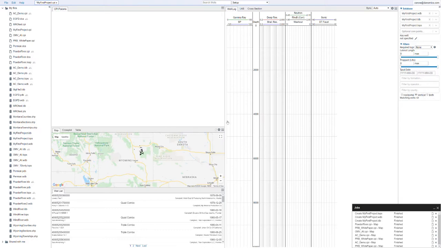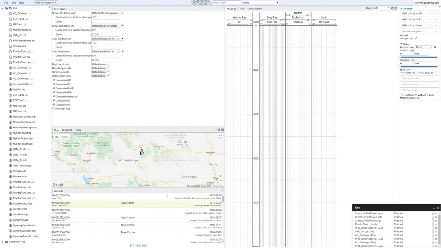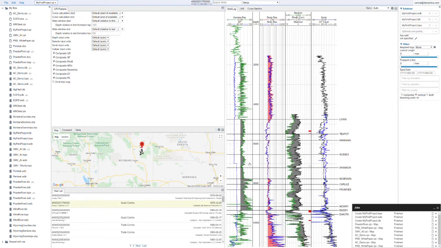So now that we've got that, we can have this little asterisk beside our project name here. So let's go ahead and save this. And if we click on a well here, it should bring up the logs where we see, we have our full suite of logs. We have our top showing up. So the data is definitely getting in there, and the project's working for us.